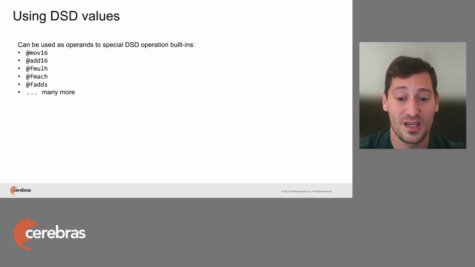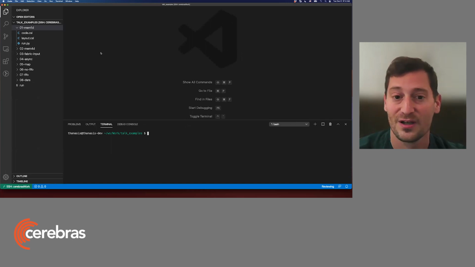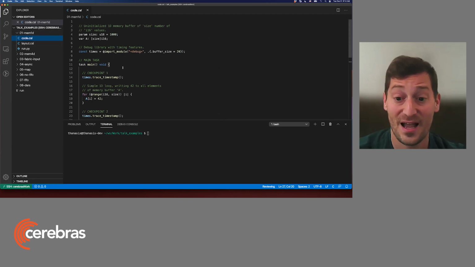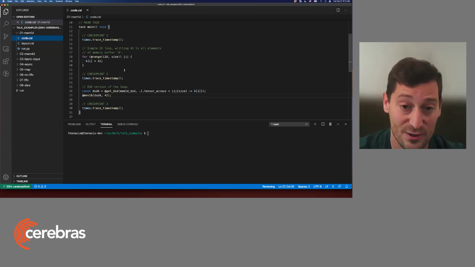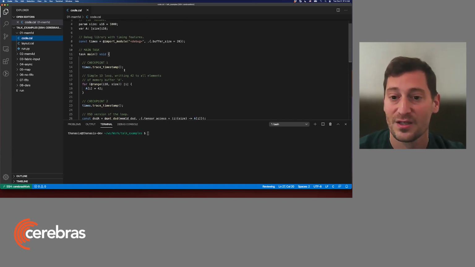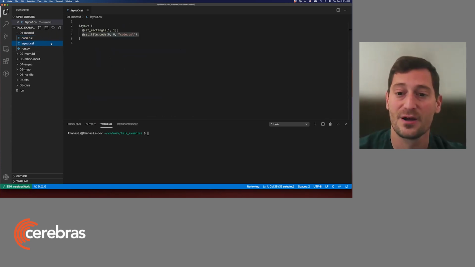But it's better if we actually look at an example. So I will now switch to my demo here. Hopefully this goes well. So let's actually see what a DSD looks like and how we can use it and why. This is the code that we compile for the individual PE. This is our layout block. As I showed earlier, we have one PE here, and we specify our code to be code.csl, which is right here.